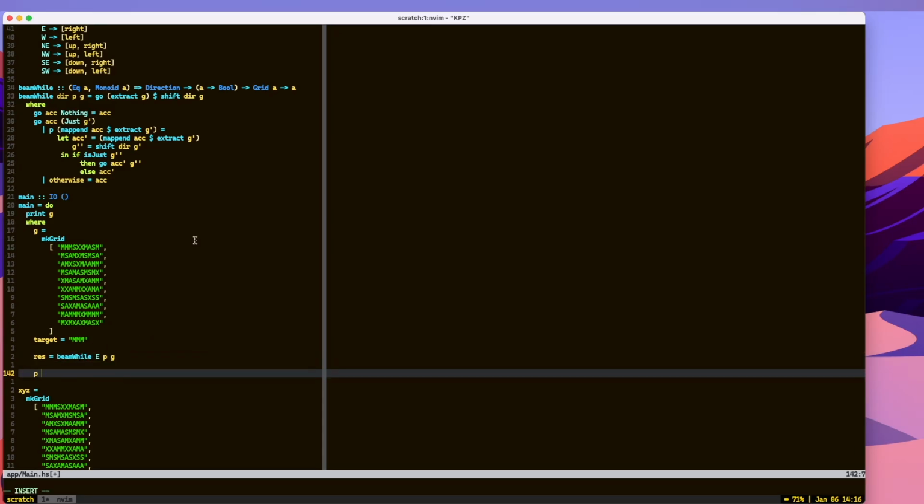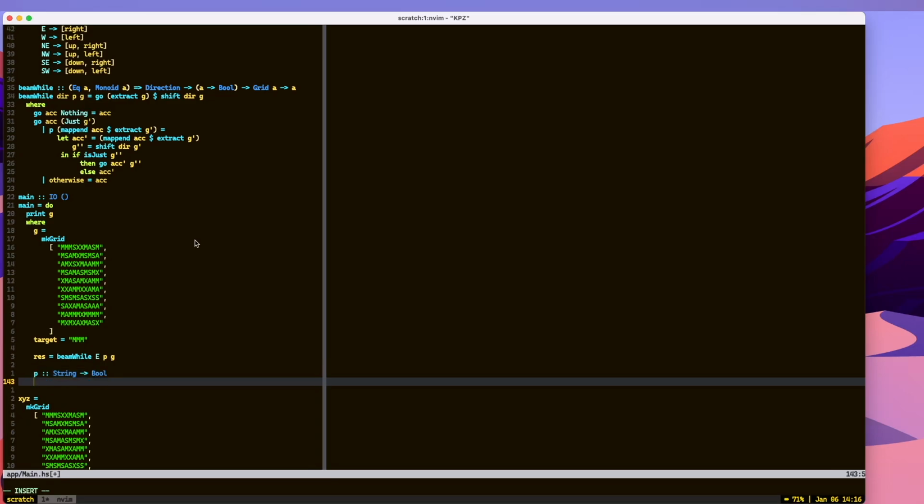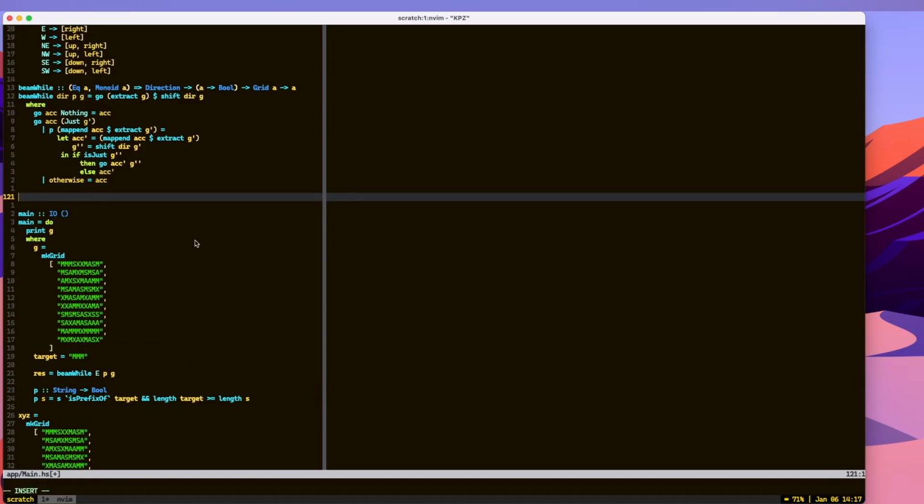The predicate we will use receives a string and returns a bool. And what we will do is simply check if the string is a prefix of the target we are interested in, and if the length is compatible, so we only have true substrings. We have to implement this prefixOf, which receives two strings and returns a bool.